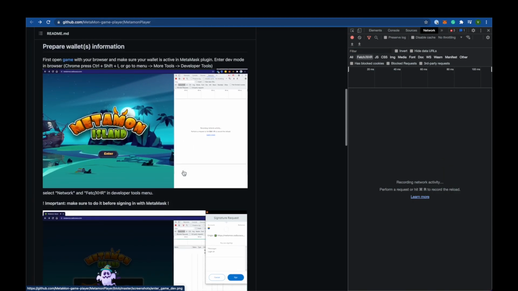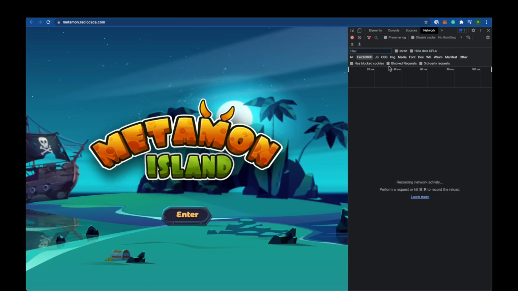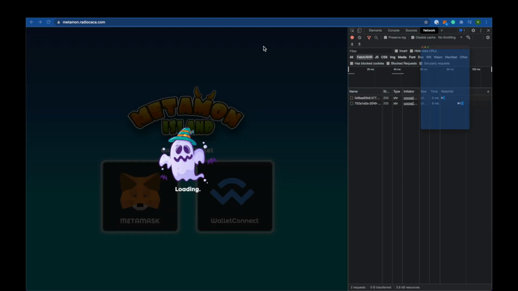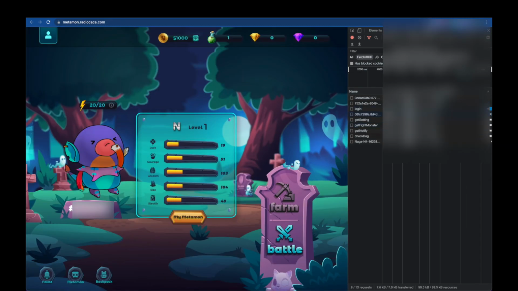After that, I go to network, fetch XCR, correct. I click enter, I click MetaMask, all right, I just click sign. And now it fetched all that I need to fetch.